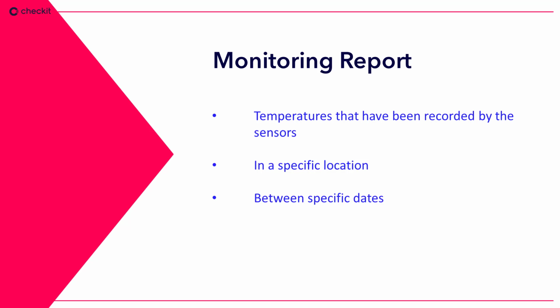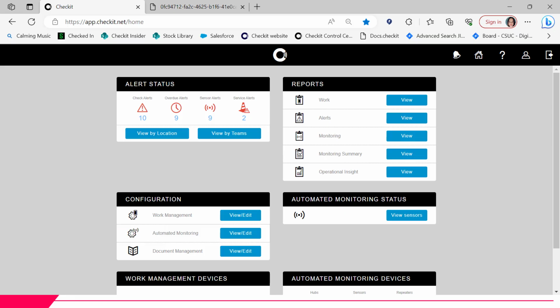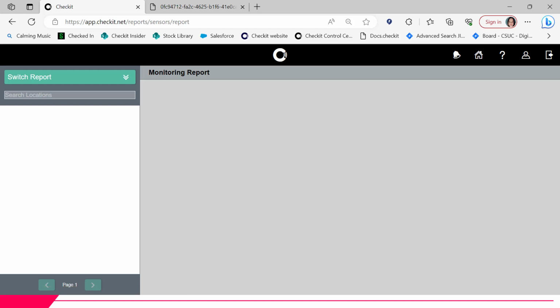The monitoring report will show us the temperatures that have been recorded by the sensors in a specific location between specific dates. So if you were asked to provide evidence of temperatures for your units, then this is the report you would need. Press View and then select the location from the left.